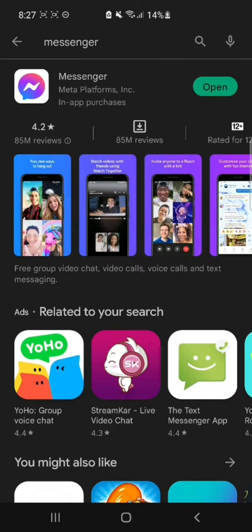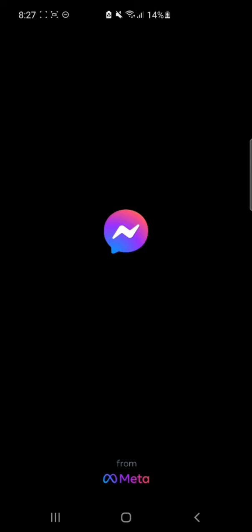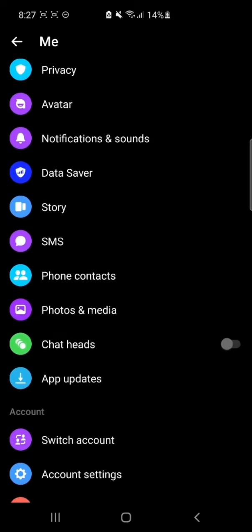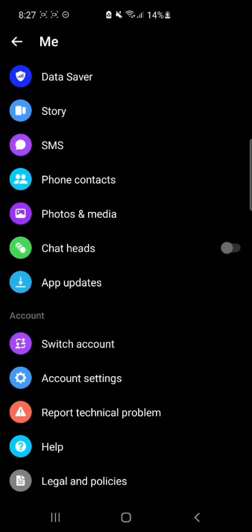You have to update the latest version of the application. Now open Messenger, go to your profile. Now scroll down and click on the option Account Settings.